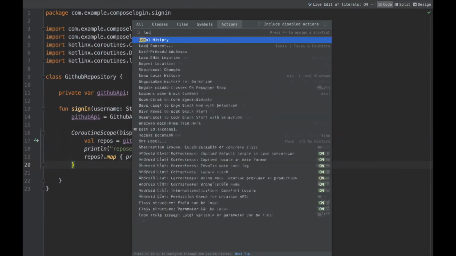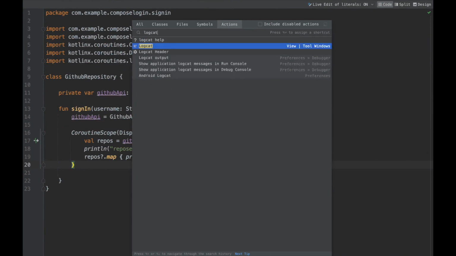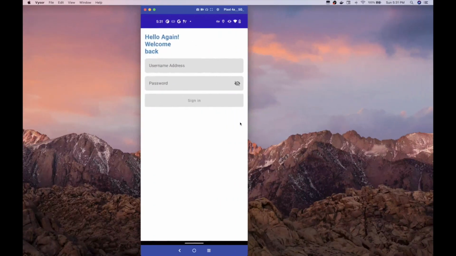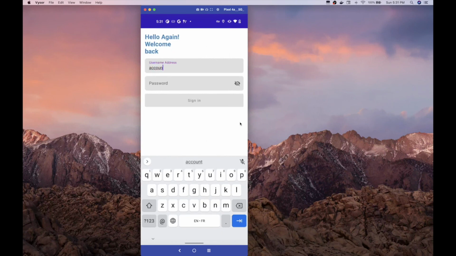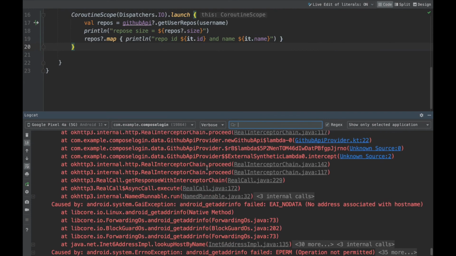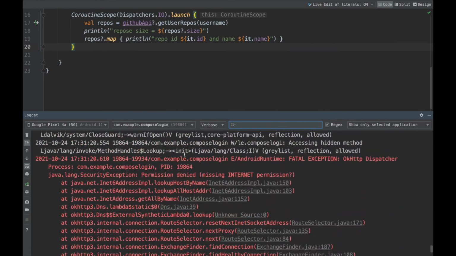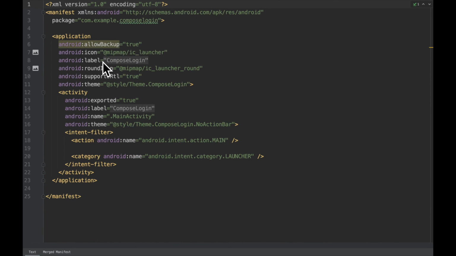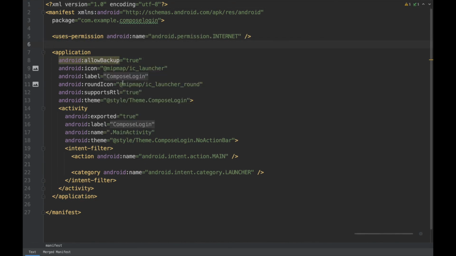Okay, so we are expecting to see this in logcat. So now what we are expecting is something with repo. And so let's try to log in here. It crashed, which I suspect is because we didn't add the internet permissions, network permissions in our manifest. Yep, exactly. Since we are doing a network call, we need in our Android manifest here to specify that it uses internet permission. Okay, so let's run this one more time.